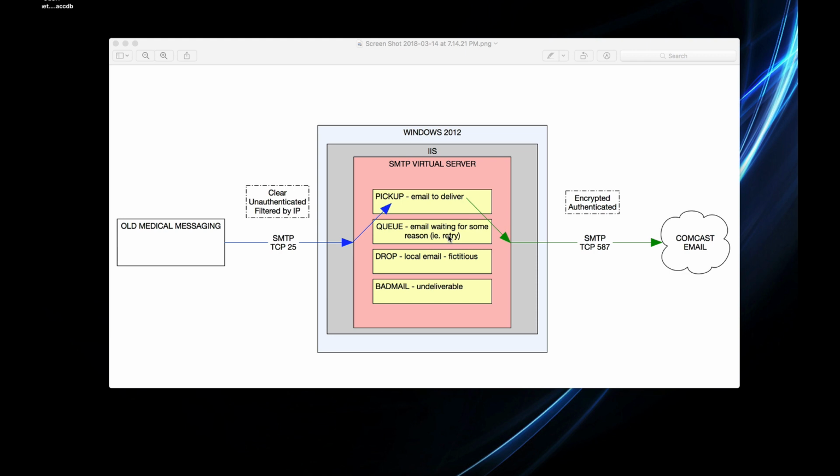So if something's not able to be delivered immediately and has to be retried, it sits in the queue folder. If for some reason it cannot ever deliver it and times out the number of retries or whatever expires, it will then be shoved into the bad mail for undeliverable and stay there indefinitely. So the bad mail is just one folder you need to periodically check and clean out.